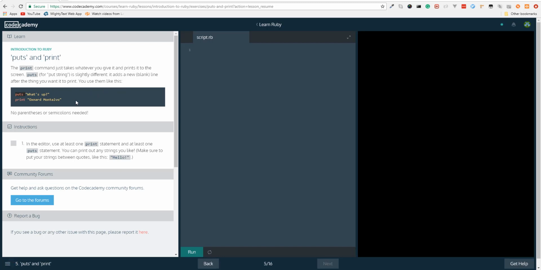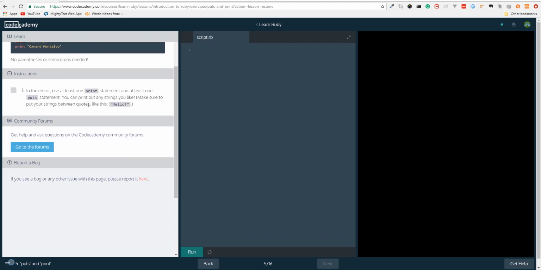You use them like this. Okay, so in the editor, use at least one print statement and at least one puts statement. You can print out any strings you like. Make sure you put your strings between quotes like this. Hello. Puts something super awesome. And print something else pretty awesome. And then I already discovered that you can call print like a function with parentheses.